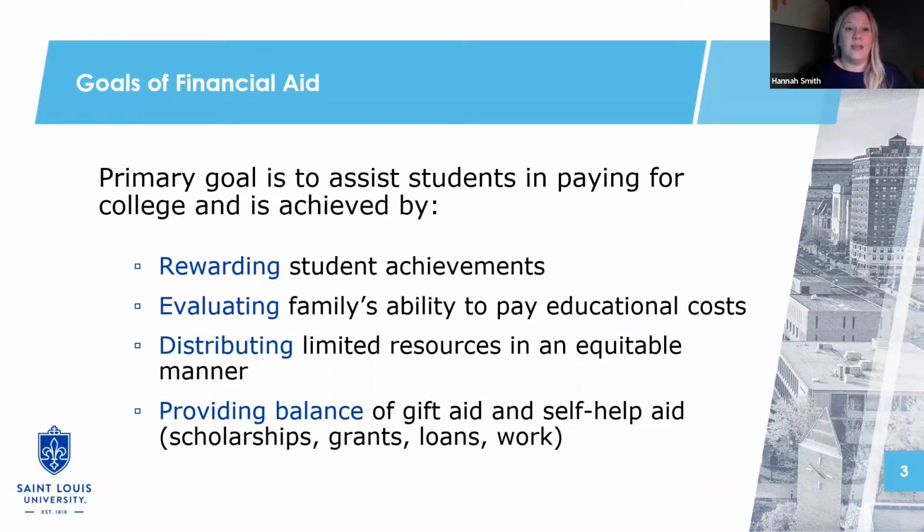And on the institutional side, we just want to make sure that we have a standardized process for distributing those funds as equitably as we can. So we have a limited amount of funds, and we want to make sure that those funds are going to the families that really need it to be able to make our institutions a reality for those students.